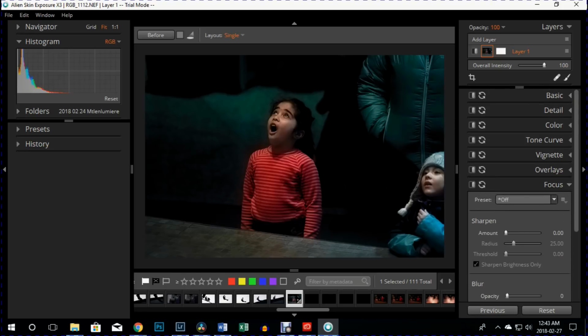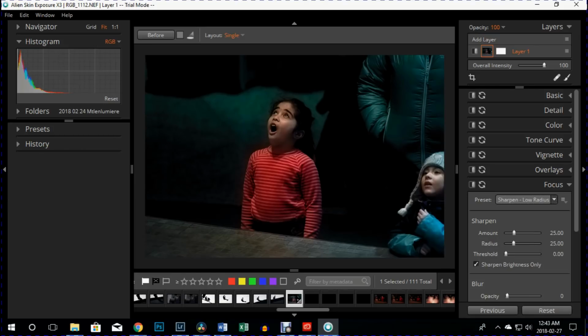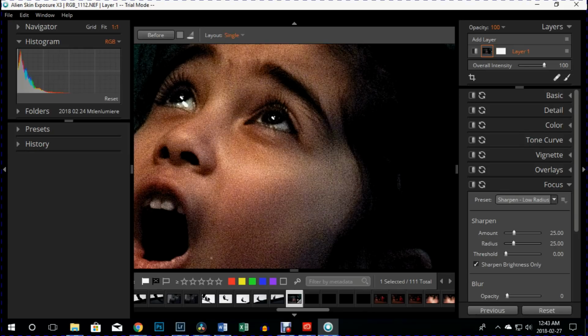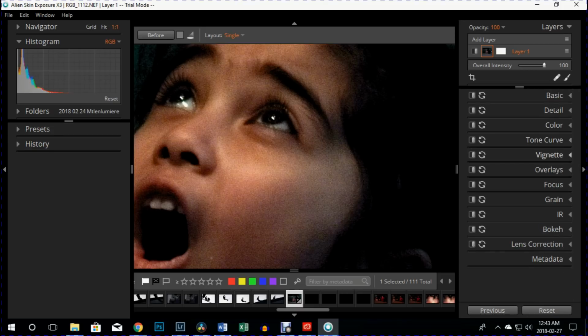Okay, so focusing. Presets. Glamour, short look. It actually gives you some decent, like that one, like a sharper low radius. You know, you notice our eyes came up a little bit more sharp. But look at all the grain it adds, right? So let's take a look at that. See? Gets it a little sharper, but ton of grain added. So you want to be careful of that. Of course, grain, if you want to add grain, there's infrared.